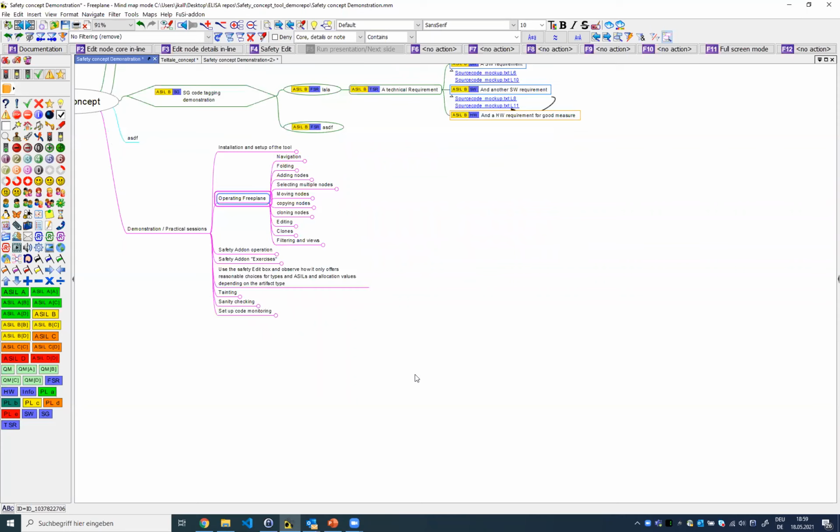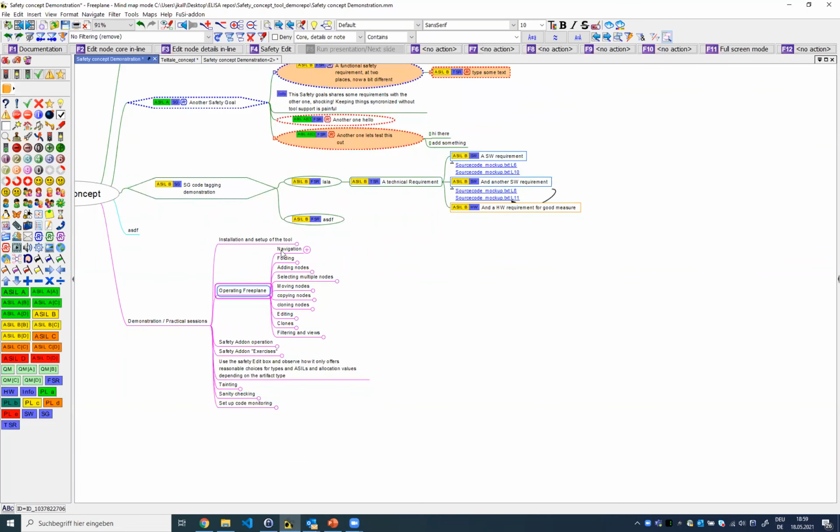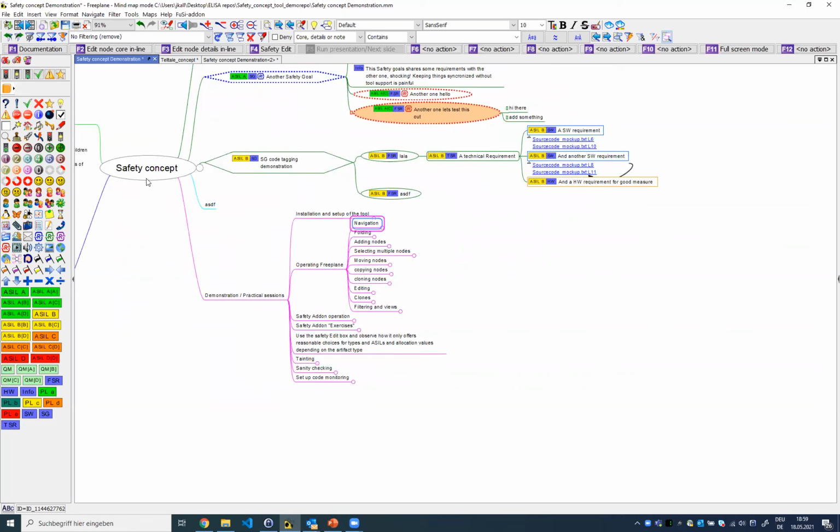Now a little bit of Freeplane 101. We have navigation. You have a new map probably created, right?